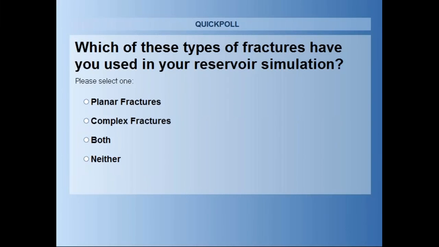We have a second polling question for you out of the three that we're going to ask today. And that is, which of these types of fractures have you used in your reservoir simulation modeling of your unconventional wells? Do you or have you used planar fractures? Have you used complex fractures? Maybe both in the same model for a given well, or none of the above? I'll give you a few seconds here and we'll reveal the audience response.